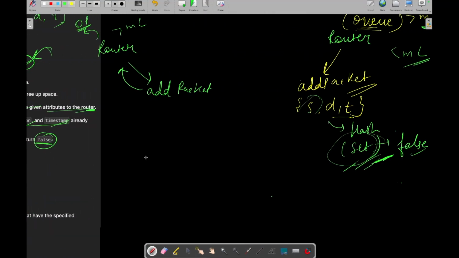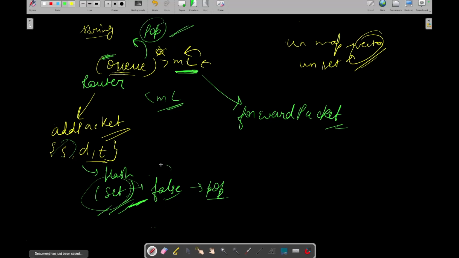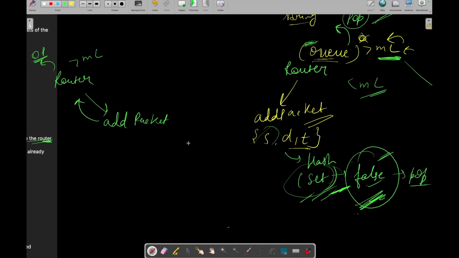Now let's check forward packet. For forward packet, we need to forward a packet from this router, and the router is our queue. So if the queue is not empty, we will simply pop that element from the queue. But we will also need to remove that element from the hash set, because it means that element is already forwarded. It means that element is not in our router now. So we will also need to remove that element from our hash set. In this way we will be able to implement forward packet.